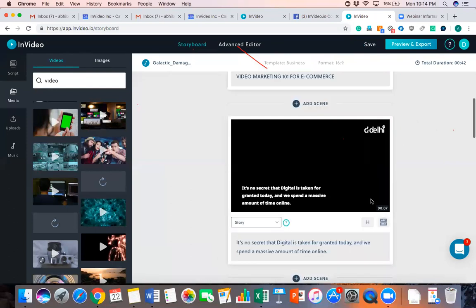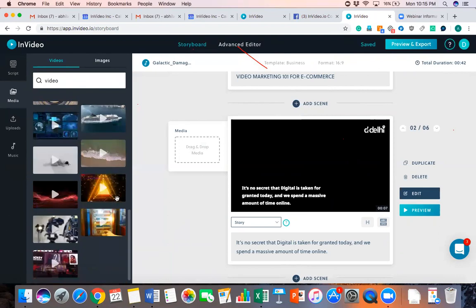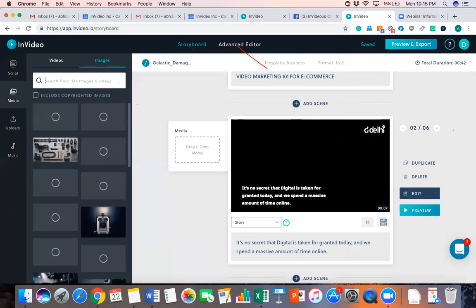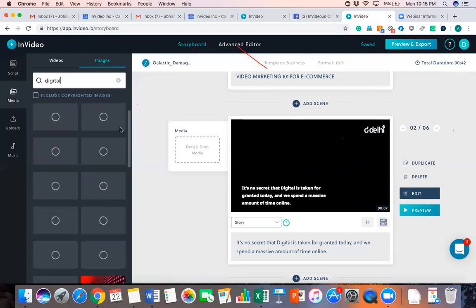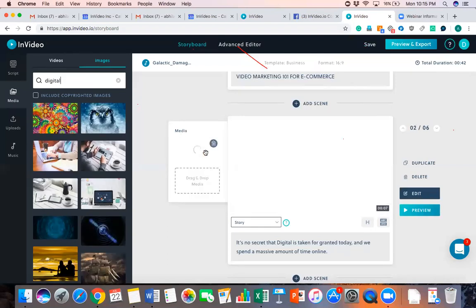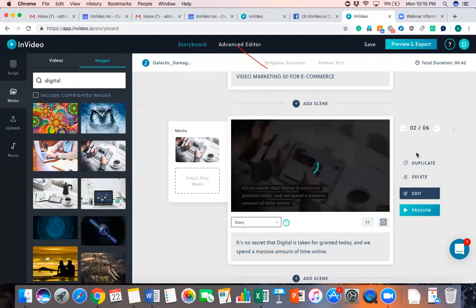Okay, cool. Let's go down the road, right? So let's move to our next scene. Digital is taken for granted. So what I'm going to do is, let me try and see if I can find an image this time for the keyword digital. Okay, let's say I like this image. I'm just going to drag and drop that. And there we go. We've got our scene configured.